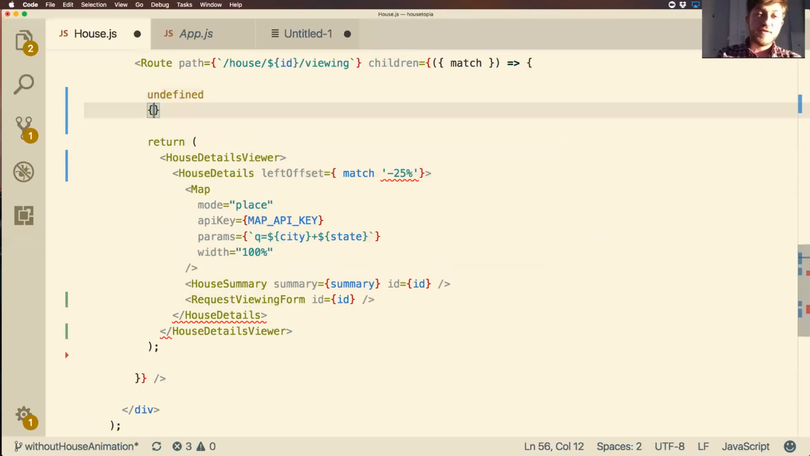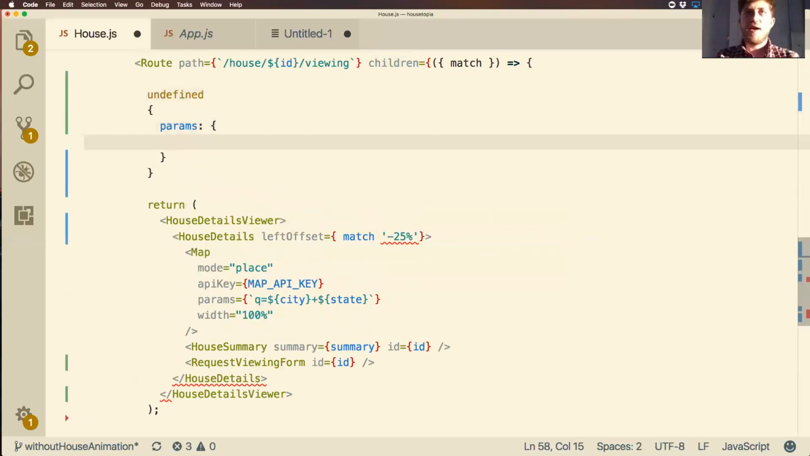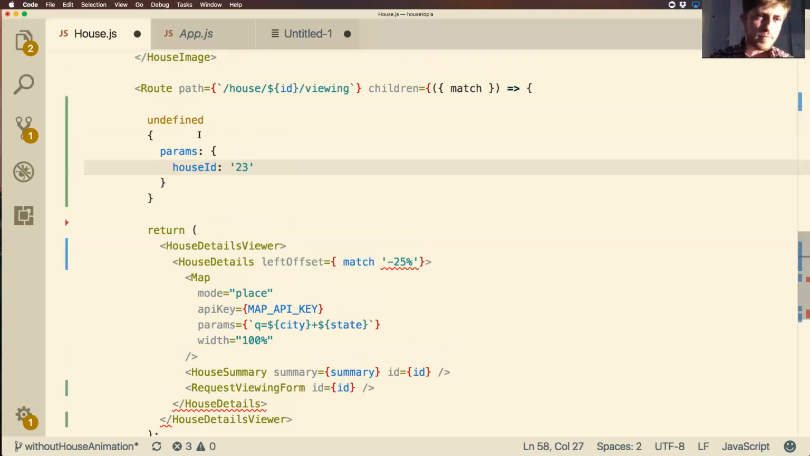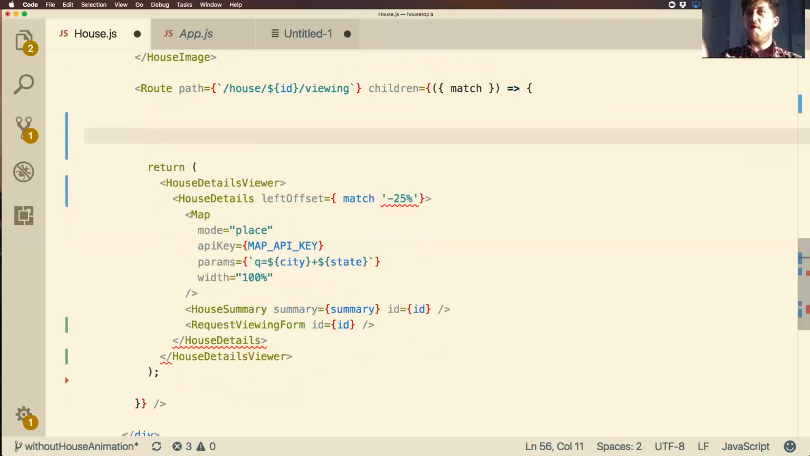But in other cases, it's going to be an object, and it's going to have a params attribute inside there, which would have, say, your house ID, which would be set to like 23 or something, and so forth. There's a couple of other things in that match object as well, which I don't remember all of them off the top of my head. So all we're doing is a simple falsy question on it. Is it an object or is it undefined?